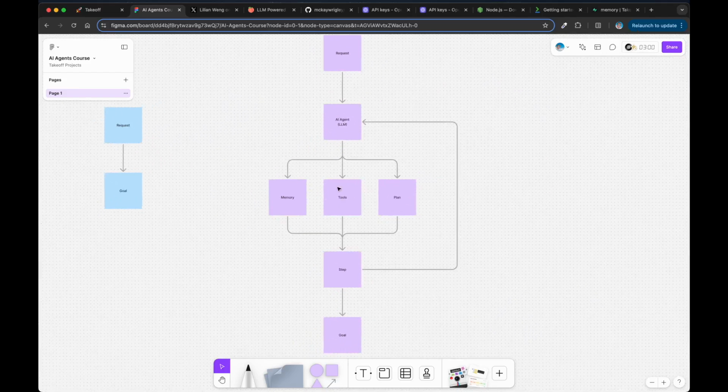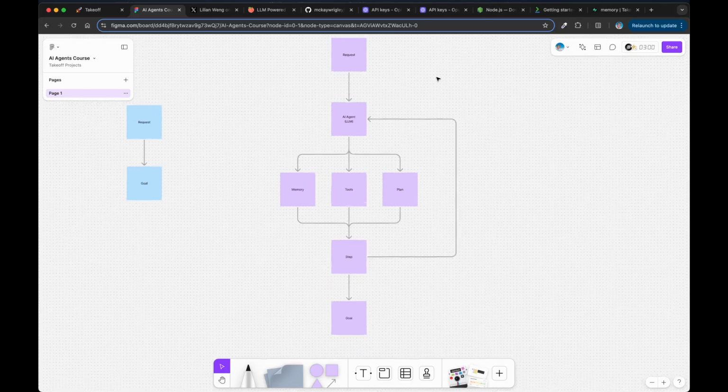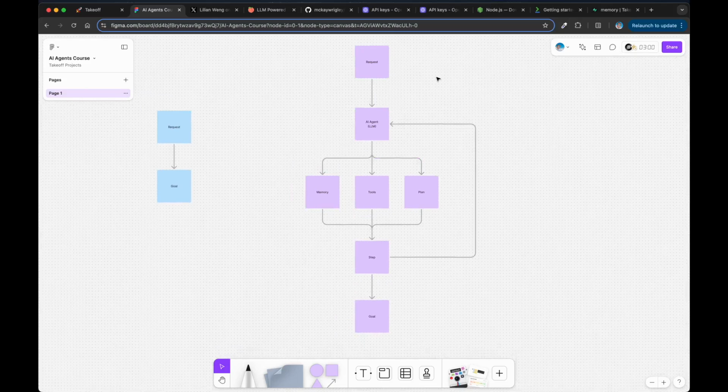You can see here, this is very simplified. There are a lot of different moving parts. For some people, diagrams are helpful. For some, they're not super helpful. But I think this is simplified enough to at least break down how we're going to be approaching agents in this particular course.